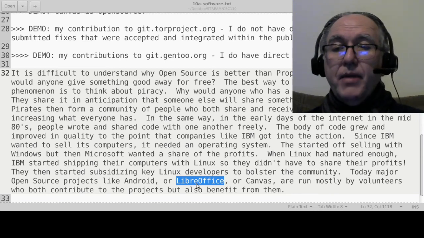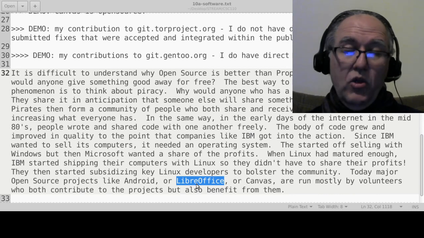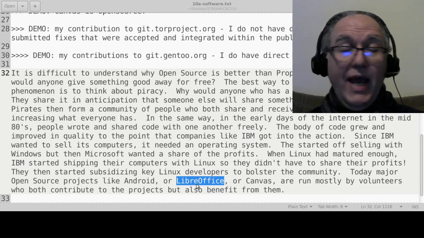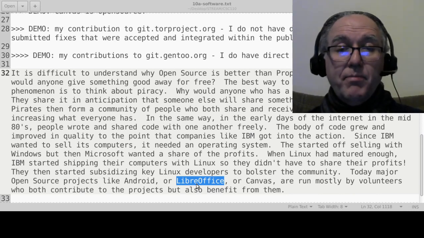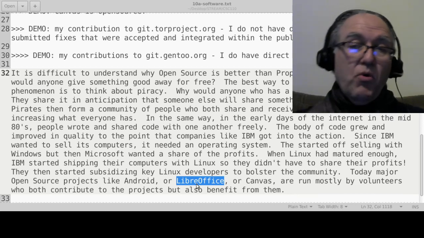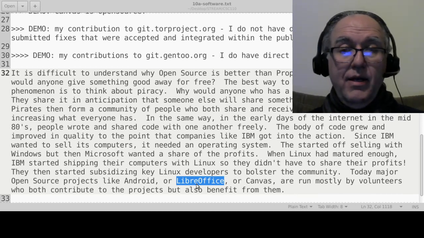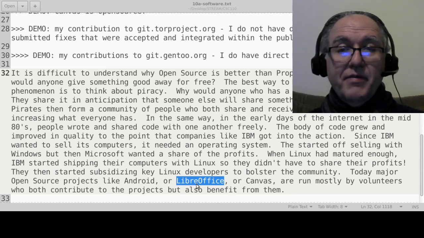So next lecture we'll be looking at LibreOffice. Actually, for the rest of the course, we'll be looking at LibreOffice, and we'll be looking at the various programs that make up the suite of programs that are used in an office.